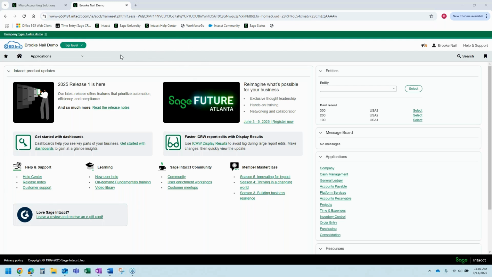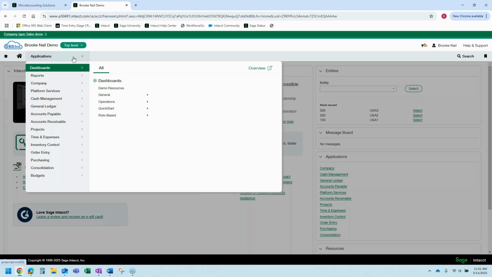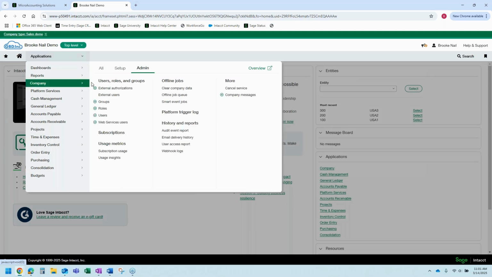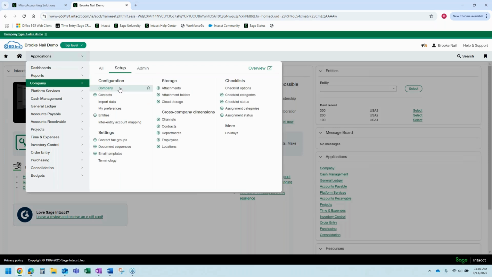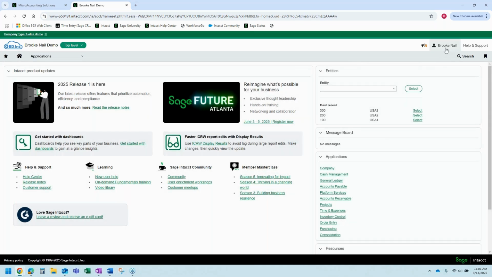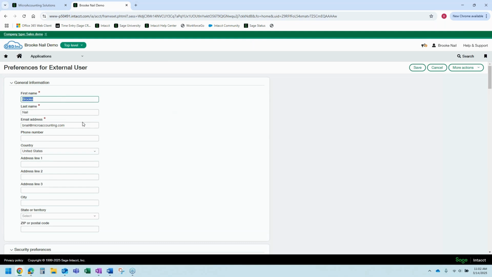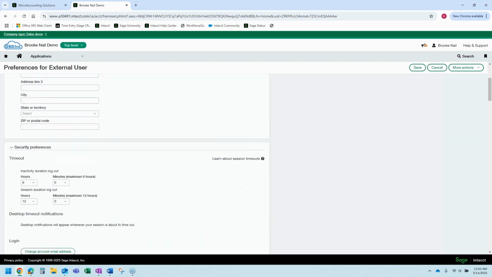So there's two ways to access user preferences. The first way is you can go to this drop-down menu, go to Company, and then go to the Setup tab and go to My Preferences. And the second way is you can just click on your login name at the top right corner and you'll see My Preferences. So this first section is general information. This is just your login info and how they identify you.